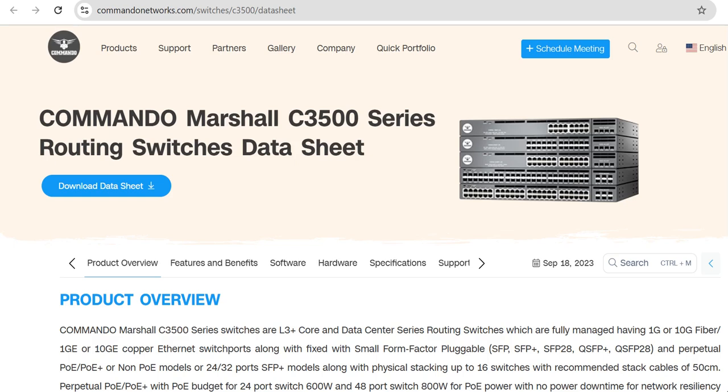This video is about the Commando Marshall C3500 series switches datasheet. These are advanced Layer 3 plus managed routing switches designed for core and data center applications. They offer high performance networking solutions suitable for enterprises requiring robust and scalable infrastructure, like campus networks and data centers. These are core layer switches in large networks and can also be utilized as a backbone switch, which can connect to the distribution switches and handle heavy traffic loads.